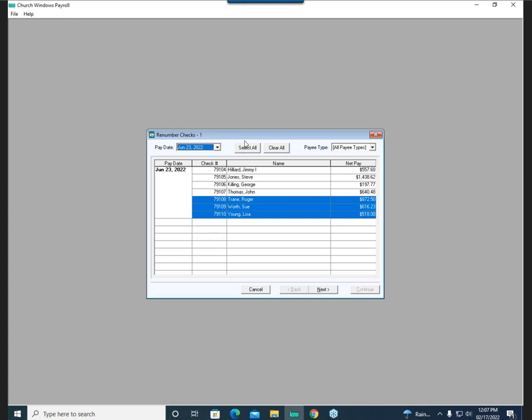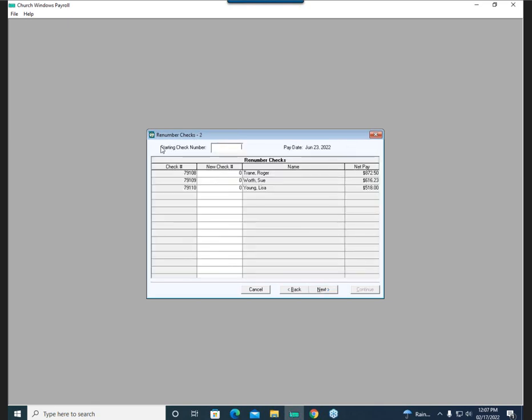So once we've made our selection, we could do everybody. And you can do contractors here too, if I recall correctly. Sure, right up here in the upper right, we've got all payee types, employees or contractors. So contractor checks can be corrected as well. So we've got the names highlighted. We go to next. Then it opens up and says, okay, what's our new starting check number?